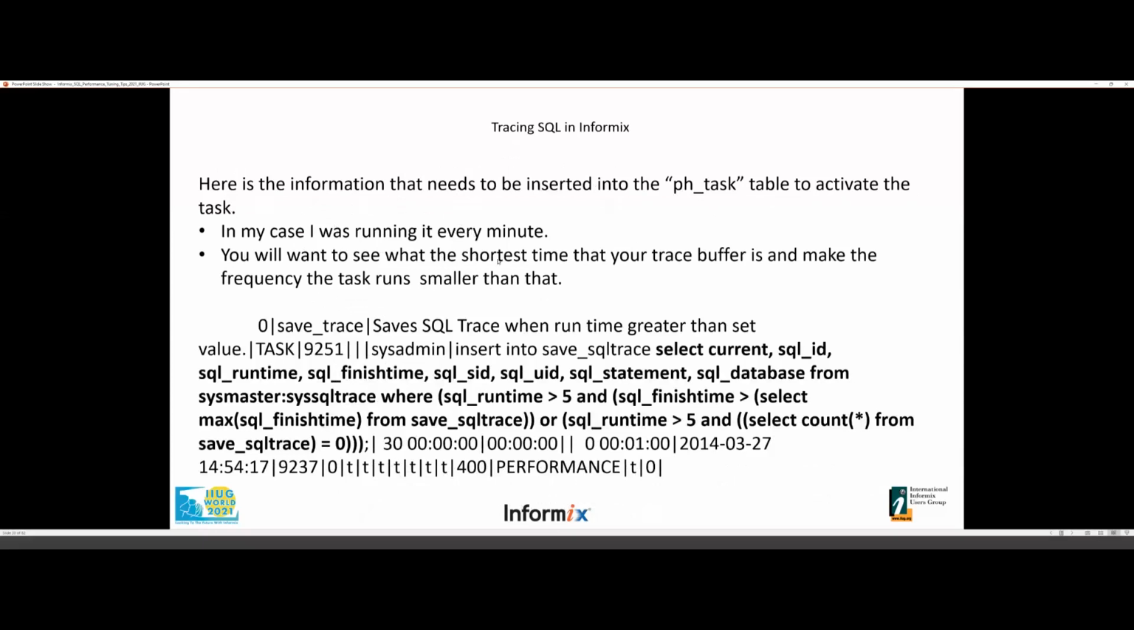You want to see what your shortest time is for your trace buffer size. So if you look at your trace buffer with onstat -g his, it'll tell you how many seconds all the traces in there are valid for. So then here's the SQL trace information. I basically took a copy of the existing one and added the runtime of greater than 5 seconds.